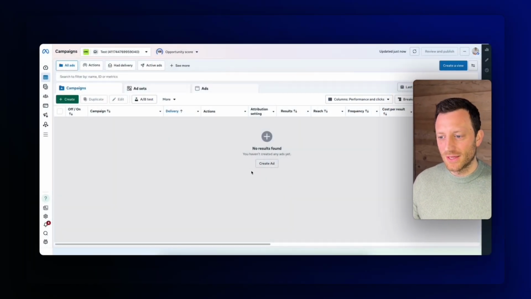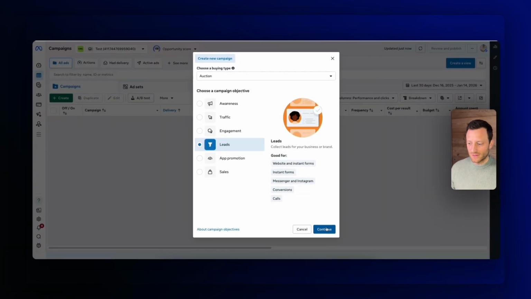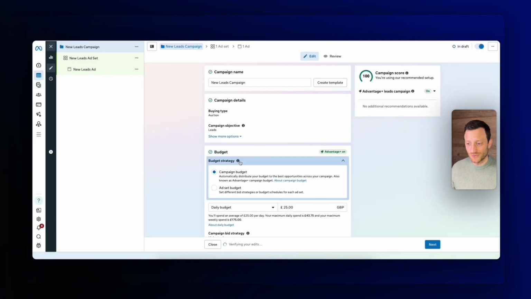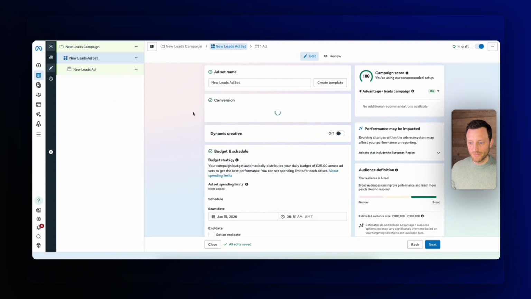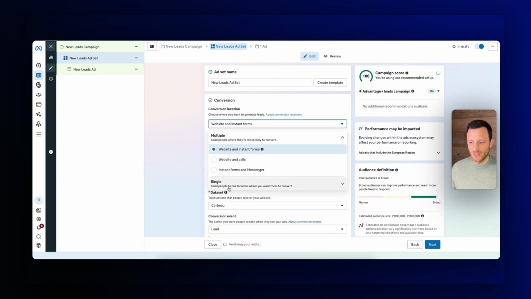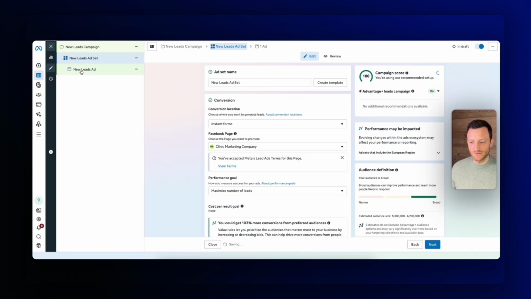So here we are in my test ad account. What we do from here is create a new ad. We're going to go leads campaign because we are running local traffic. I'm going to leave all the name conventions and all of this alone because I just want to come to this bit, make sure we've got it set up on instant forms first of all, and I'll explain the next steps.